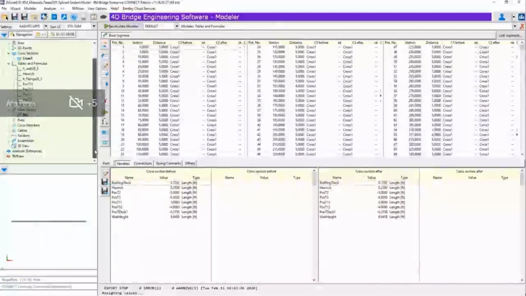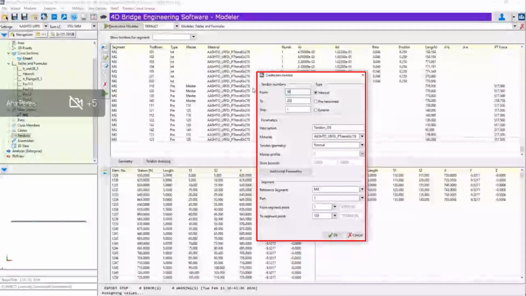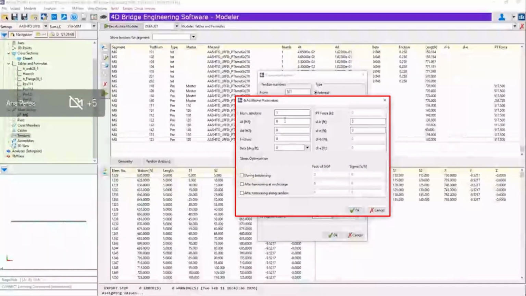So now we can go to tendons and create one new post-tension tendon, the tendon 301 for exemplification. So it's necessary to specify the tendon number, the type, in this case internal for post-tension tendons, apply the material, specify normal for curved tendons, and go to the additional parameters. In additional parameters, we insert the tendon area, the duct area, the friction, and the incidental deviation angle for pre-stress losses calculation.